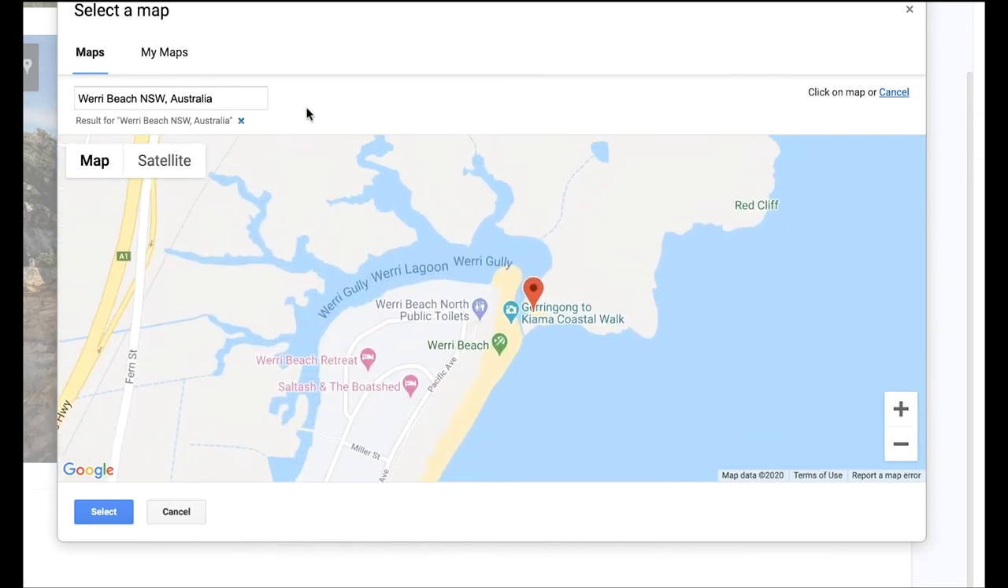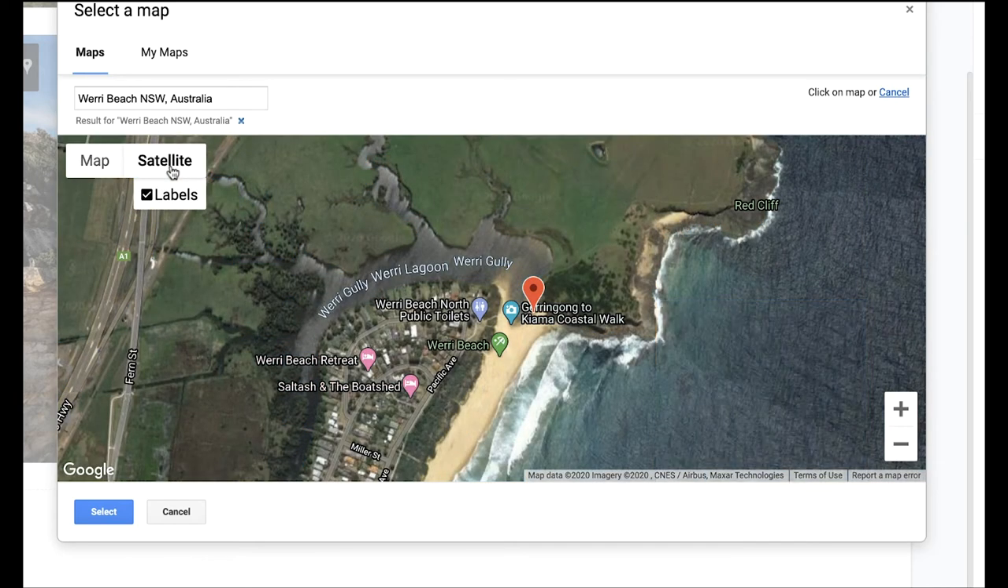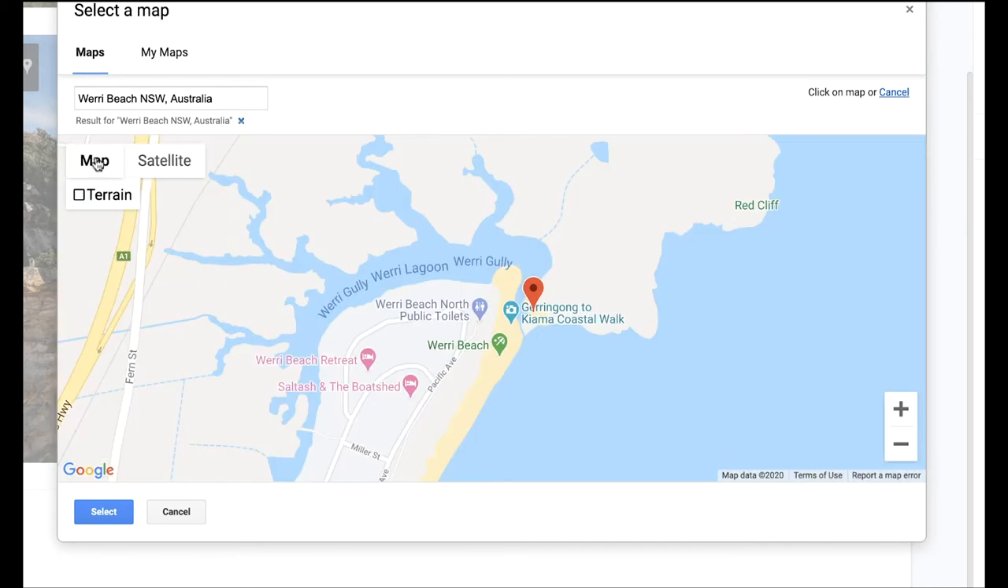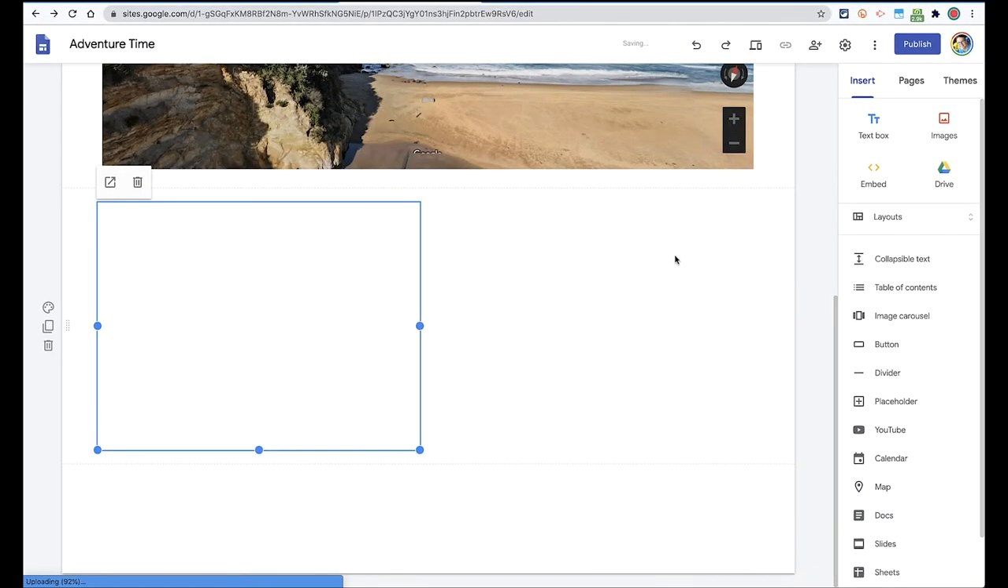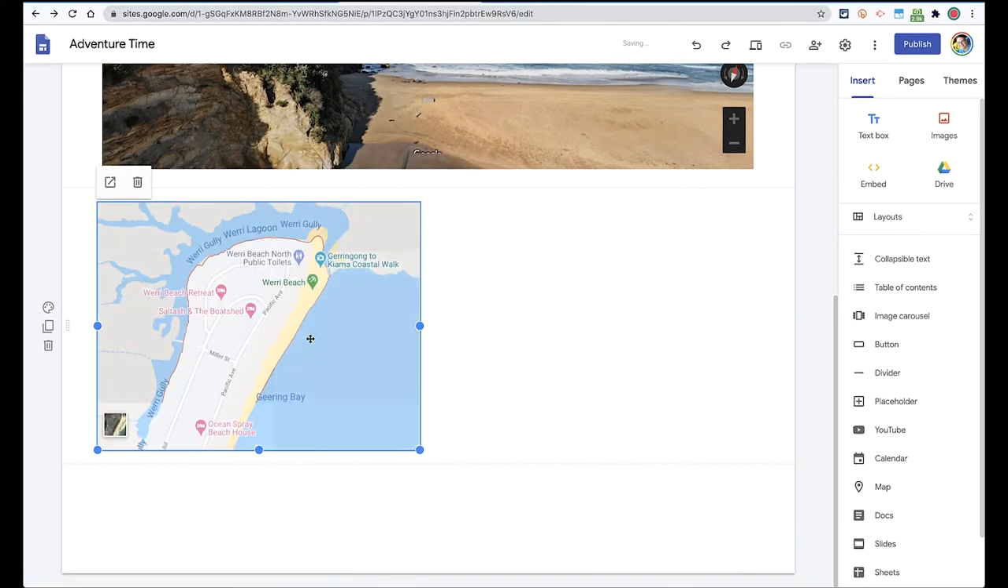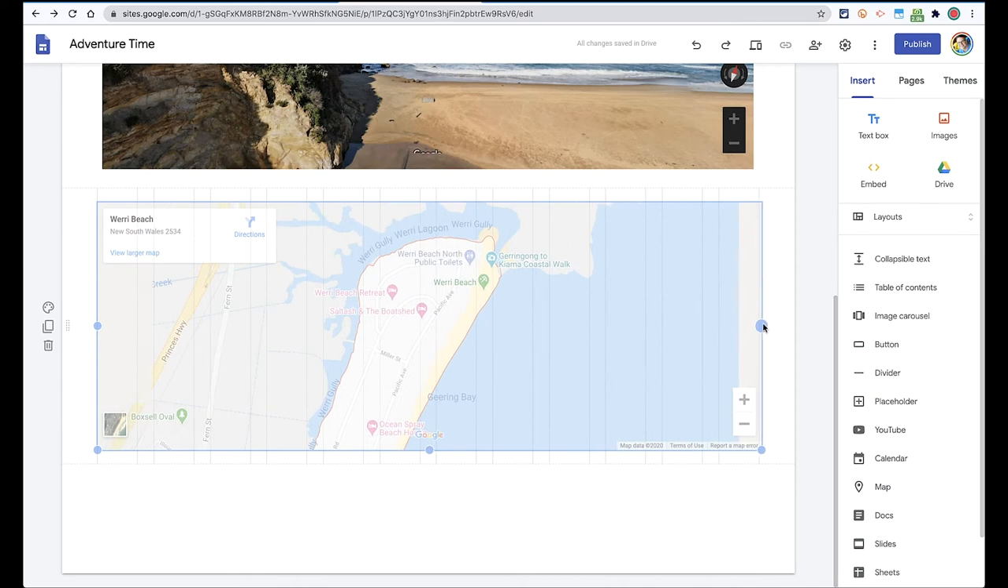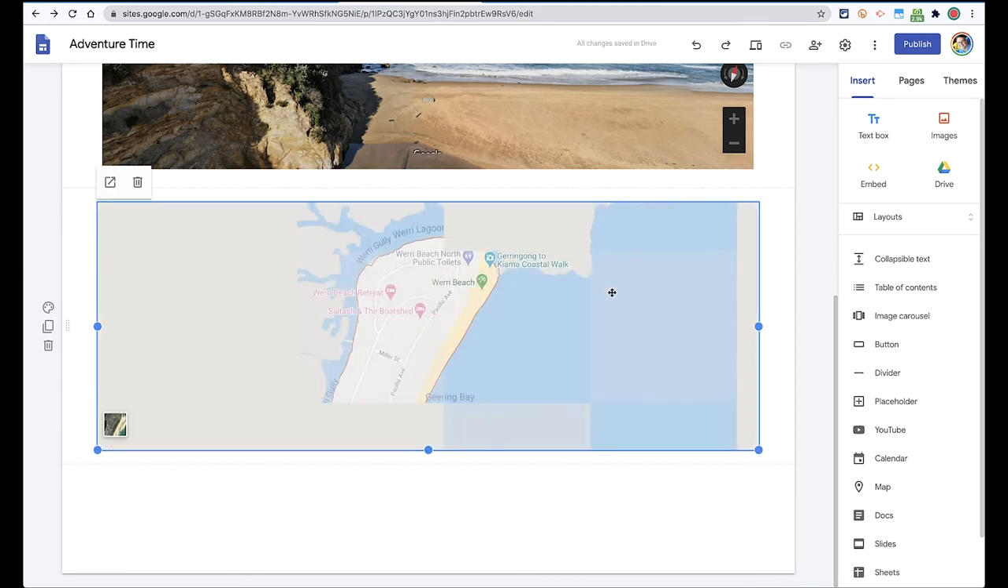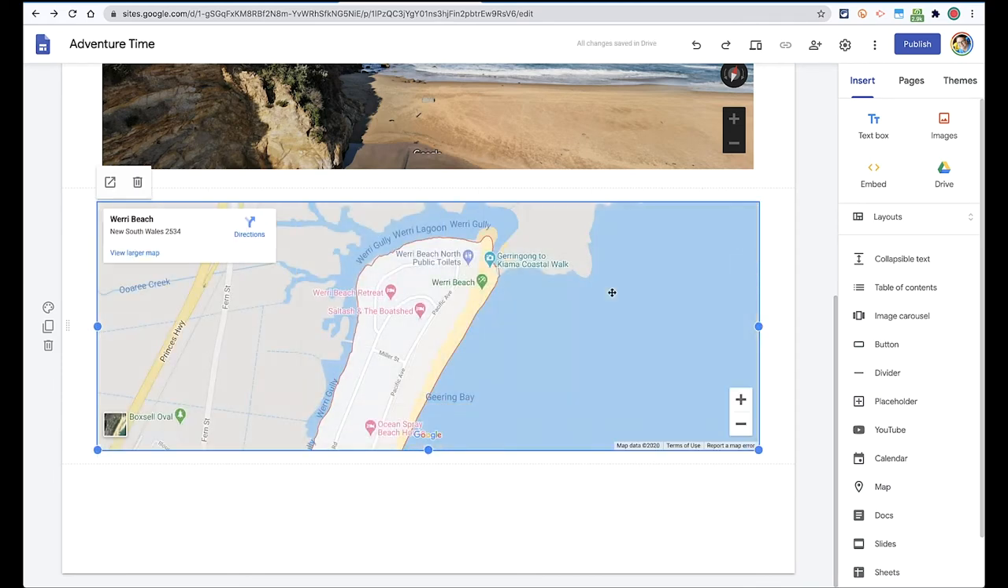So let's do that. I could go satellite view if I wanted and choose that, but I think I'll just stick to regular map view for now. Click the select button, and that then drops the Google map of that location directly onto my Google Sites page. And again, if I want it to be wider or narrower or resized somehow, I can do that. And so you can see that's how that works there.